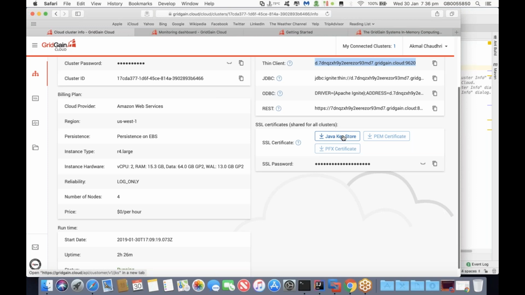And then you also have the opportunity, if you want to use, say, a PEM certificate or PFX certificate, you can do that. And then there's also an SSL password here. Again, I'm happy to show this to you. I don't think you do need these additional SSL certificates in order to access my cluster right now, so that's fine.